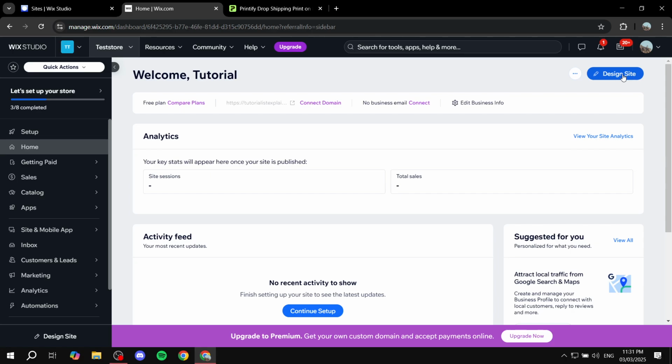With that being said, I showed you exactly how to create your store, obviously with some details on the side, but you can figure them out.